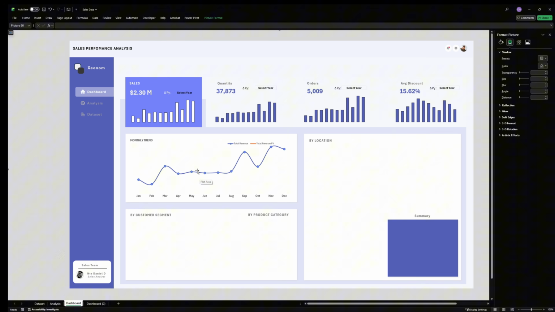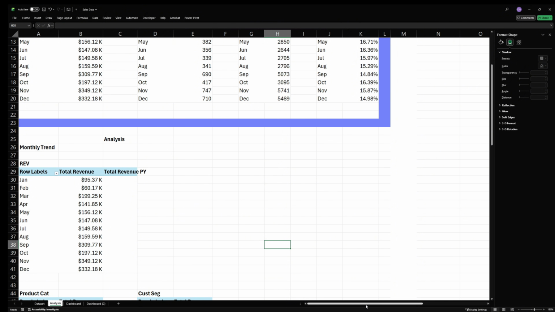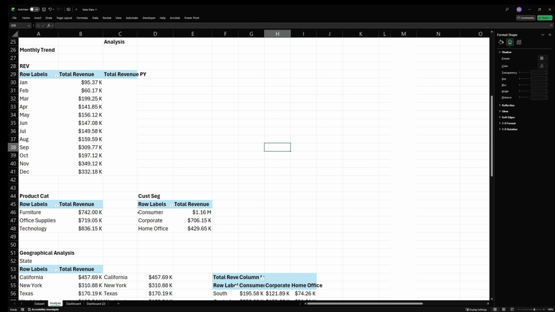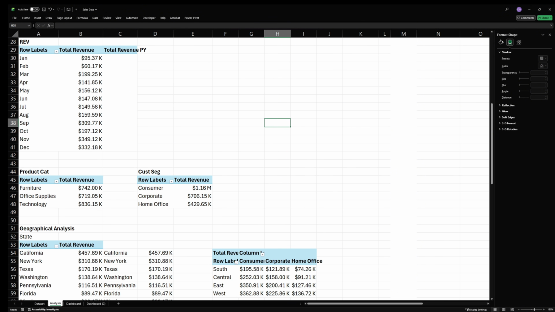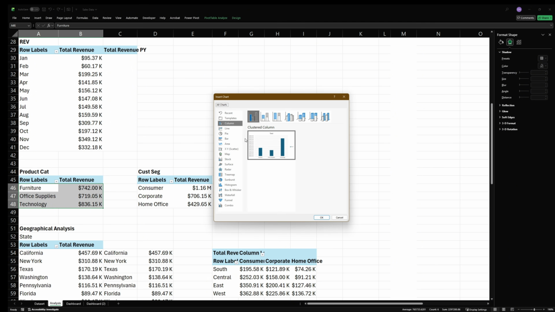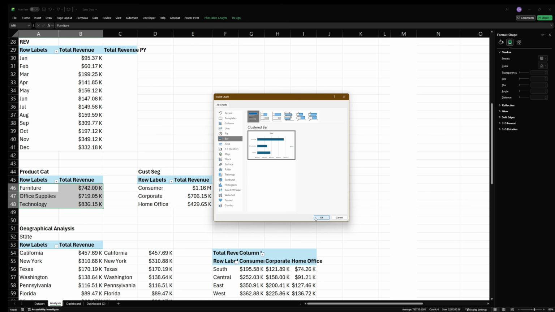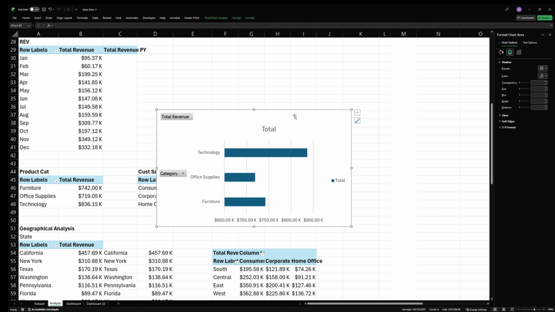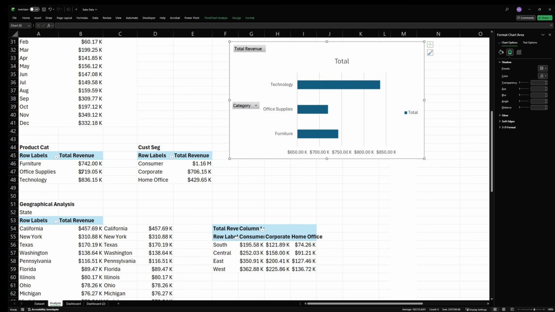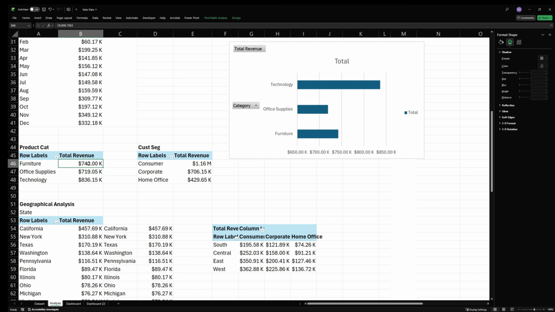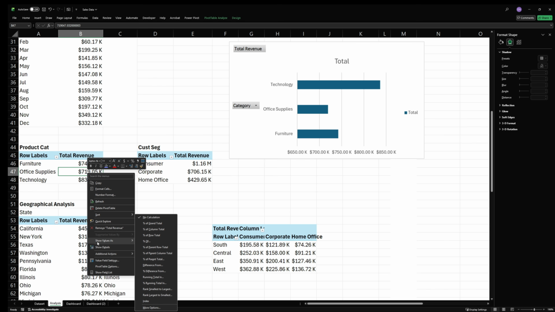So let's quickly pull in our next chart. What's the next chart going to be? I think it's going to be, if I'm not mistaken, by this. I'm going to insert this into, we'll be using a bar chart here. I will sort from smallest to largest.